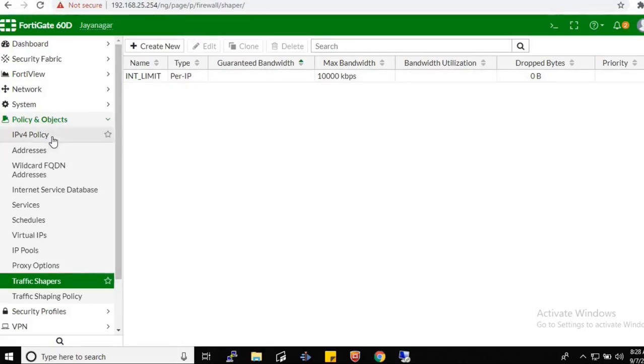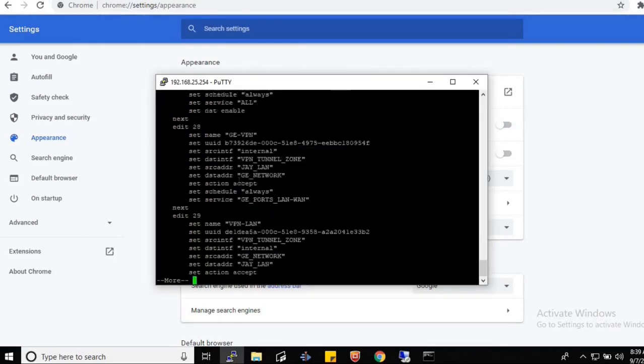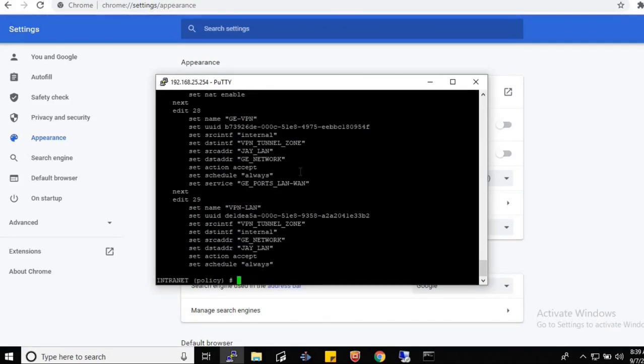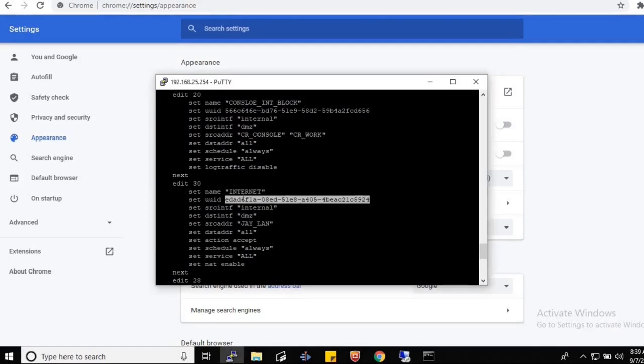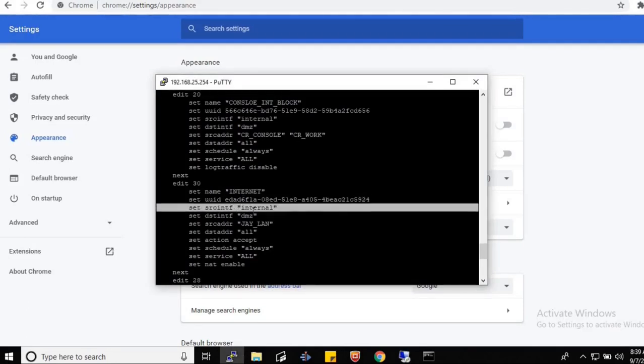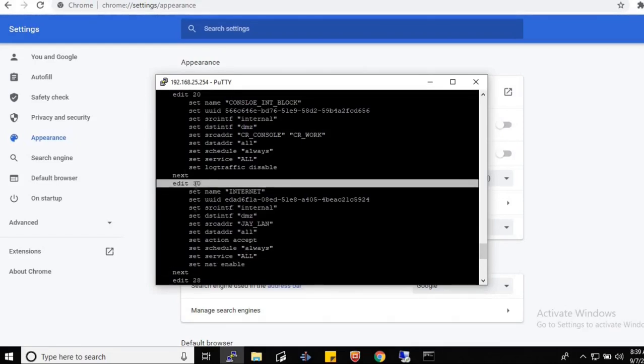Now in order to implement this, we have to log into the CLI. This cannot be implemented in the GUI. Config firewall policy, show. These are the policies which are available in the firewall. We need to check the internet facing policy. Let's check what is the internet facing policy. The policy edit 30 is the internet facing policy. Here you can see it's for the internal users and NAT has been enabled. So let's edit this and add the policies here.